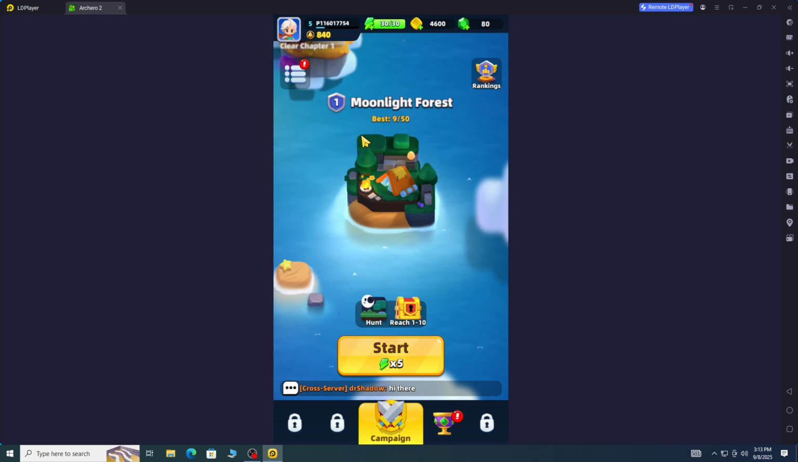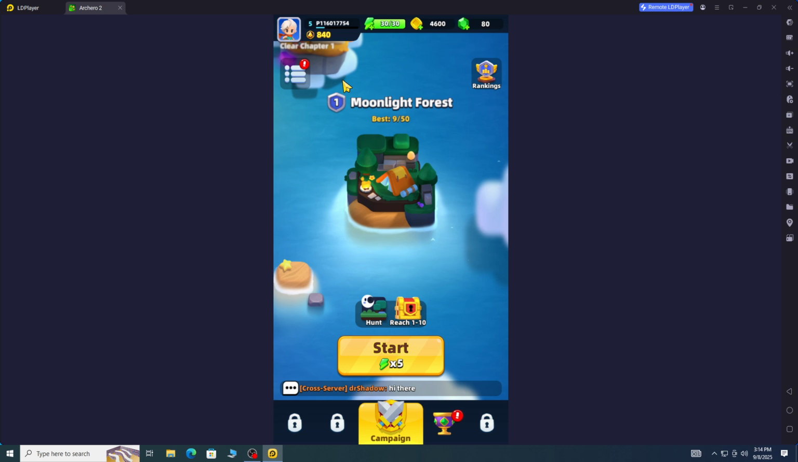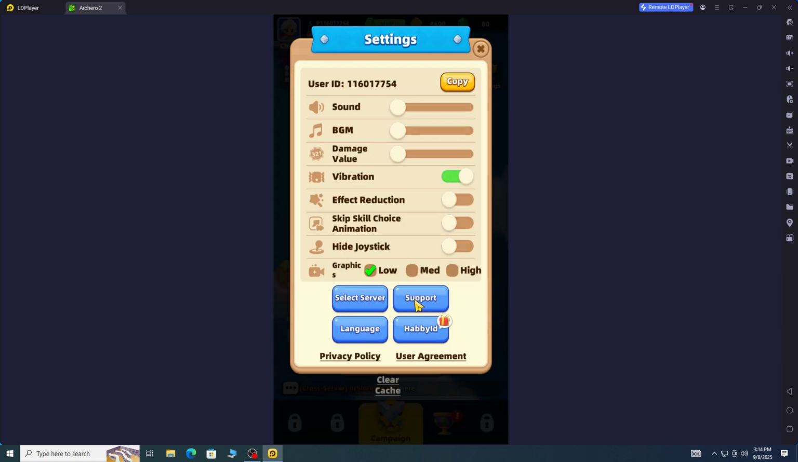All right, first, open Archero 2 and tap the 3-bar menu icon at the top left corner of your screen. Next, tap on Settings, then scroll down and select Support. Now, under Support, tap Contact Us.